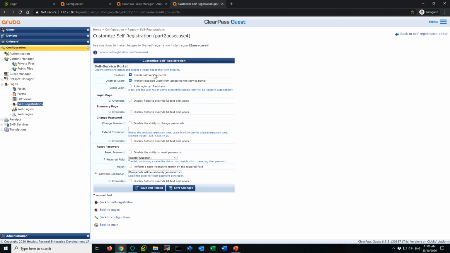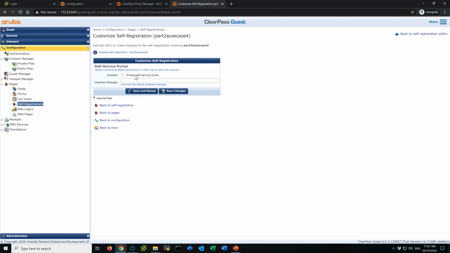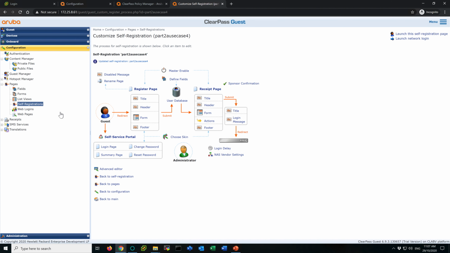Enable self-service portal. This one allows the guest user to log into their own portal to be able to change their password or things like that. Most of the time, this option is not really needed because after the user registers, with MAC caching they don't need to log in again within the caching period, for example 1 day. So we can leave it there or we can just turn it off. Save changes. That's all.